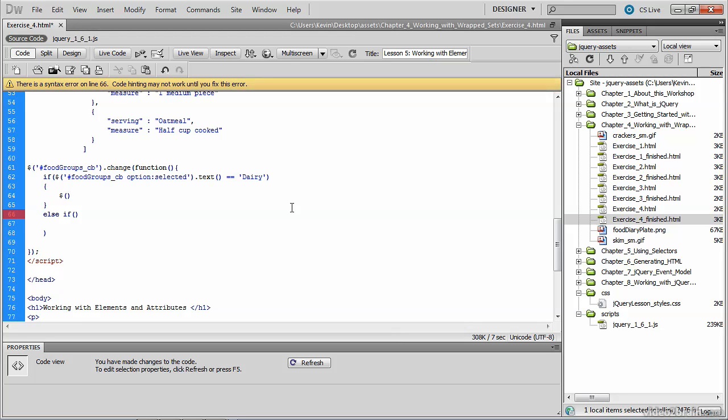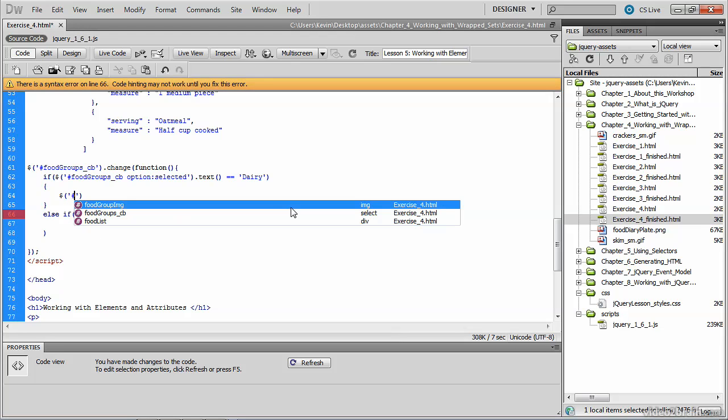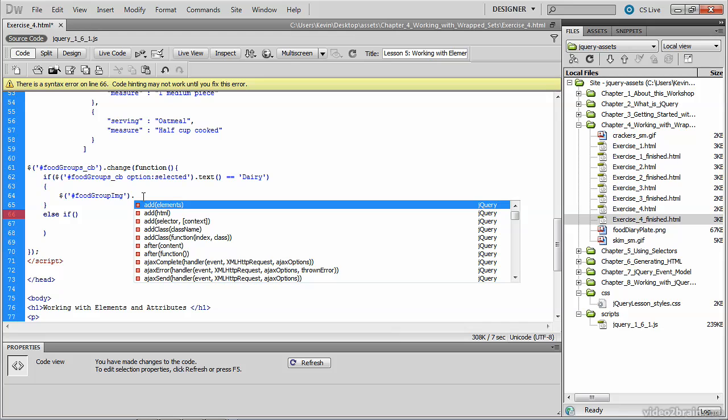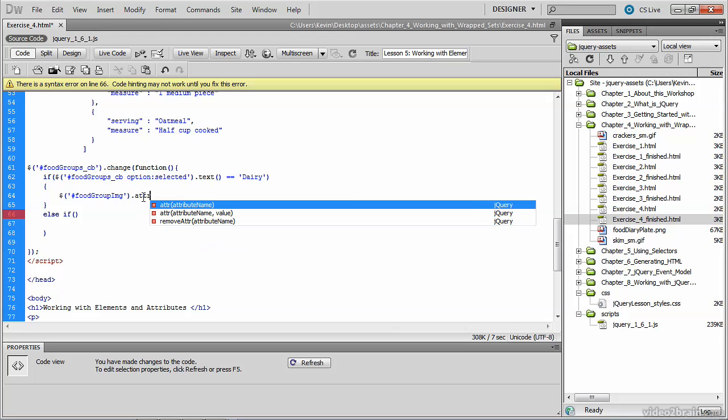So here we are, standard syntax for the jQuery method. We quote the selector, and that selector will get by ID, so the pound symbol, again, to denote the ID, and it was called foodgroups_image. So we have the selector. Now we need a jQuery method that will allow us to set an attribute of this image tag that we've just located with this selector. And that method is called attr.